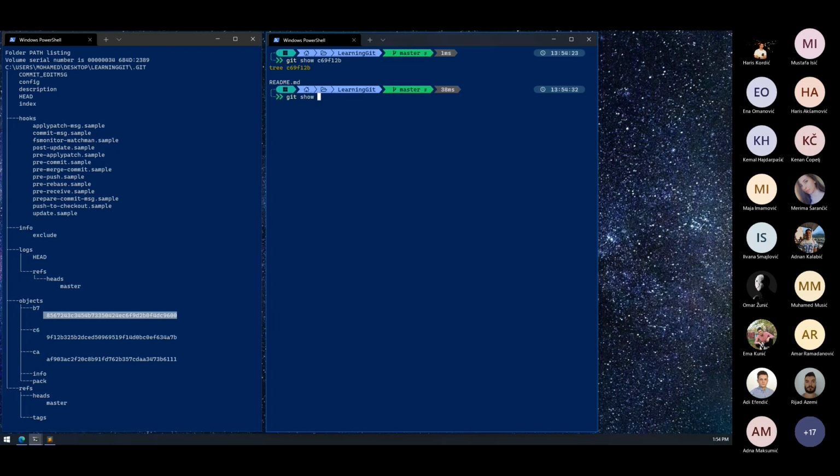So let's see the next one. Git show CAAF903. And as you can see here, it prints out the content, which proves the point. Git is actually tracking only the contents of the file.